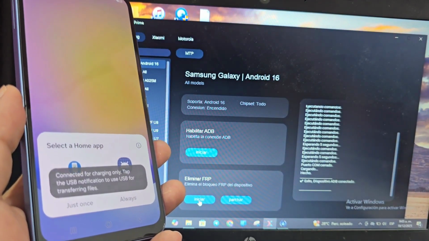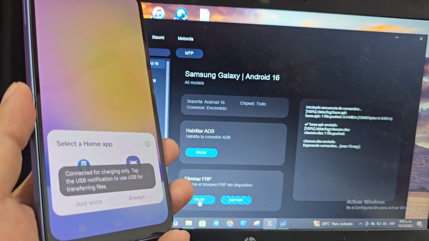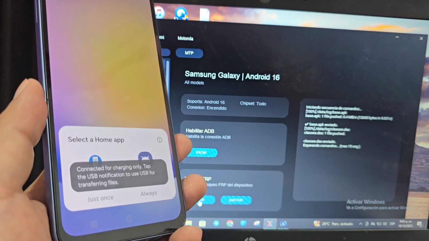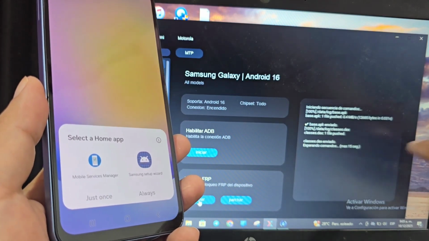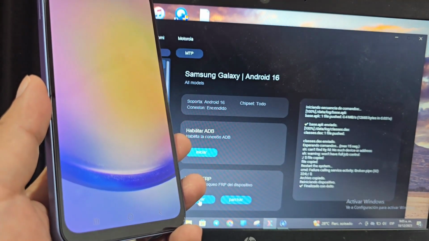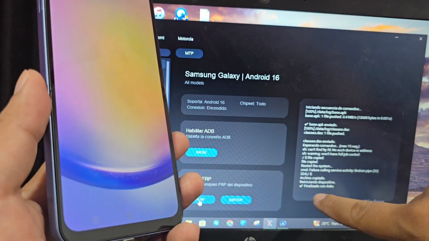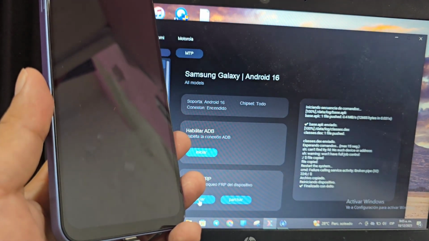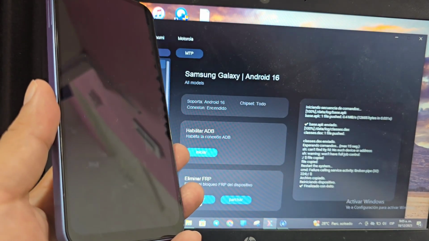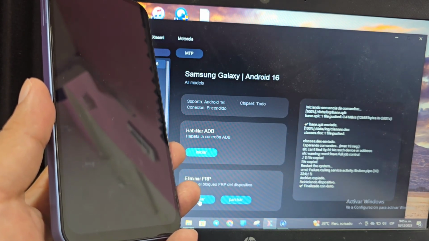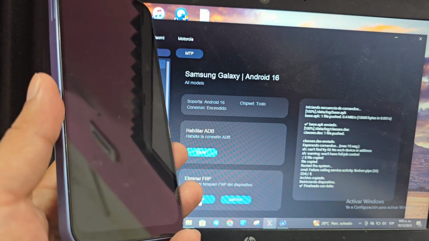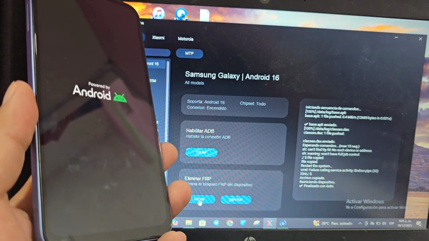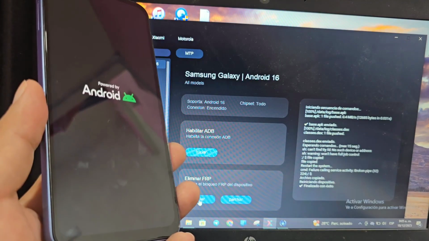Now we're going to click here where it says Start FRP. We're waiting here for our device to restart. It says here that it was successfully completed. Now our phone will restart and we'll wait and see if it takes us directly to the beginning. When it takes us directly to the home page, then we would be completing the recovery process for our device.